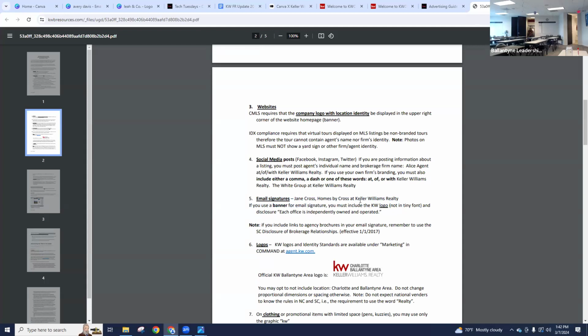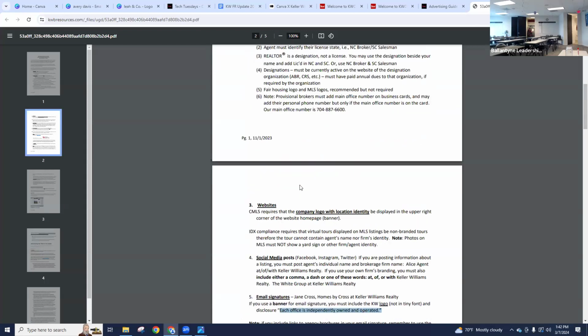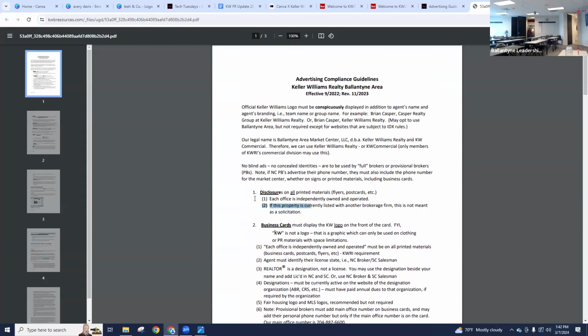You must include the KW logo. So we got that. This is the other big player though. We need to include this disclosure that each office is independently owned and operated, okay? The main two disclosures that we put on everything are right here. This goes on all print material, okay? That's one of them. Each office is independently owned and operated.